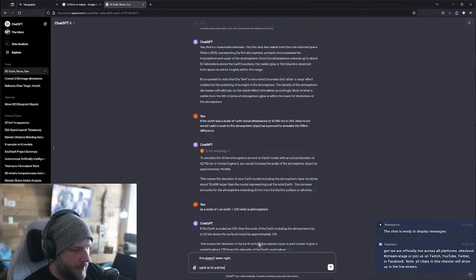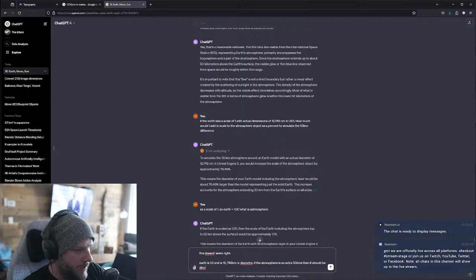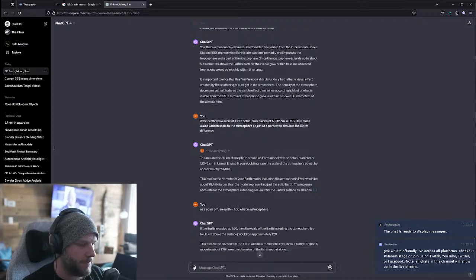And it is 12,742 kilometers in diameter. If the atmosphere is an extra 50 kilometers, then it should be a tiny number above 1.0. Let's see what it comes back with.